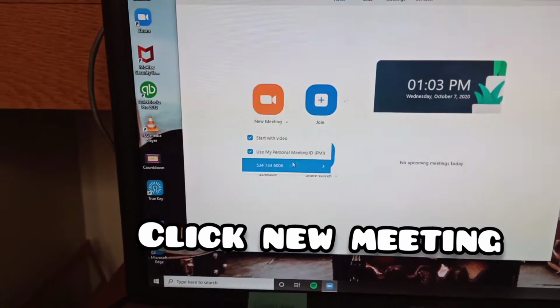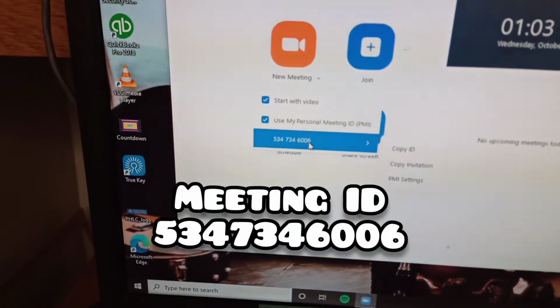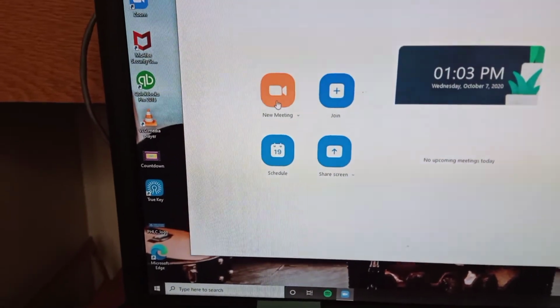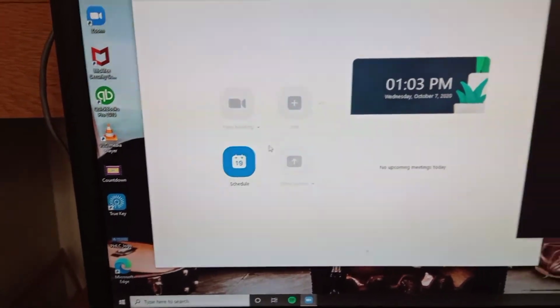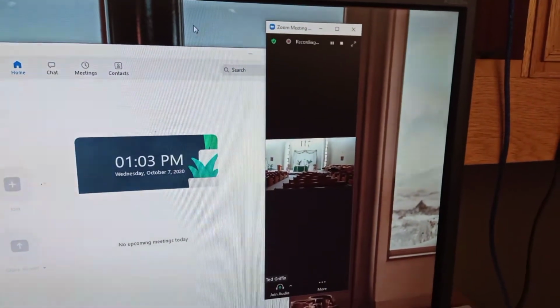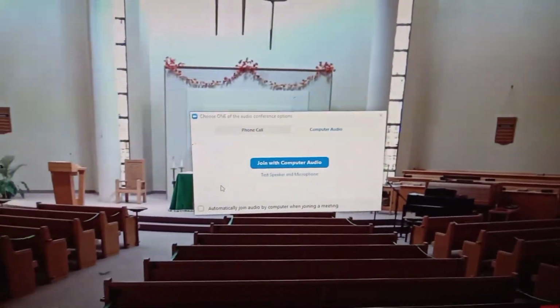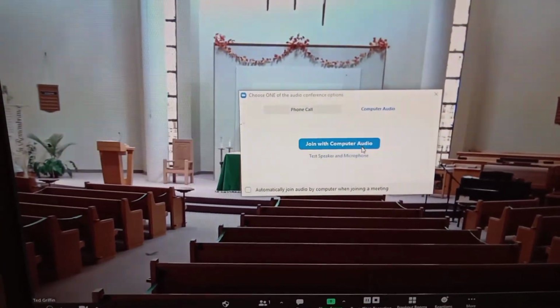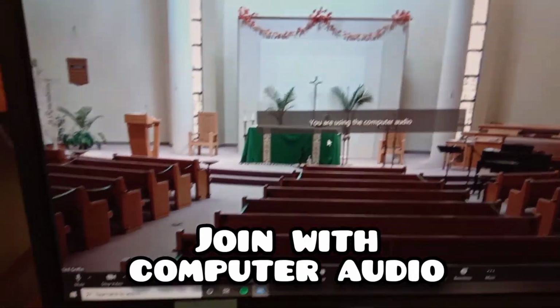Make sure that it is selecting this number, 534-734-6006, underneath New Meeting, and it is. And I can go ahead and click New Meeting, and my new meeting should pop up. And as you can see the camera is up, and we're going to go ahead and click the button that says Join with Computer Audio.